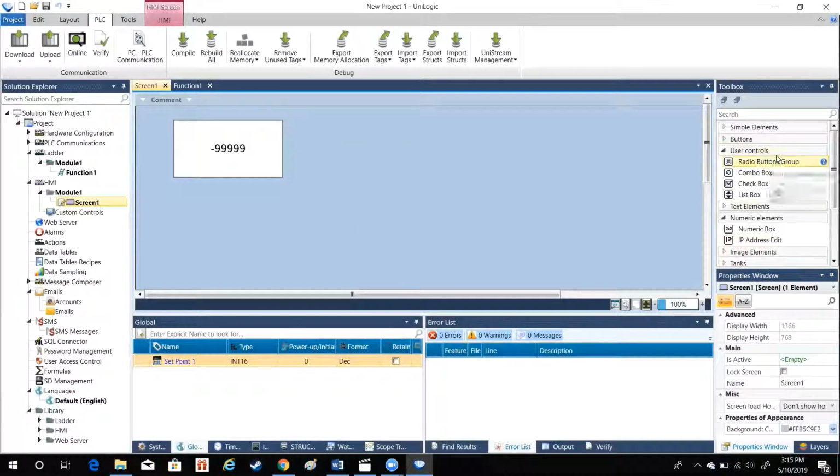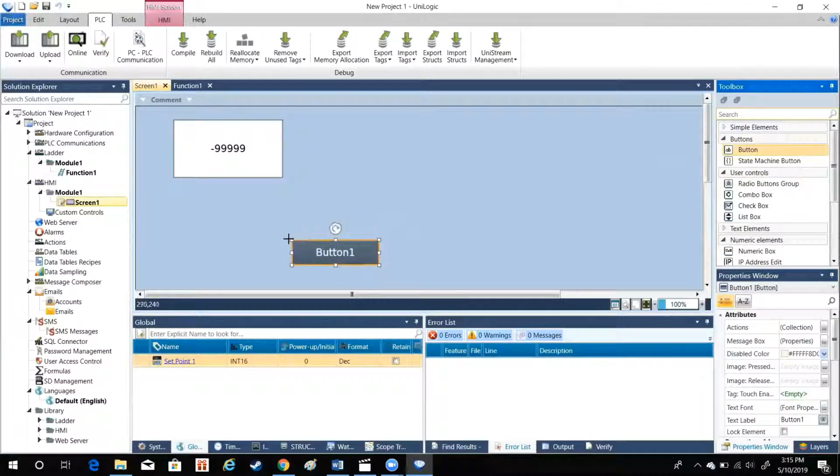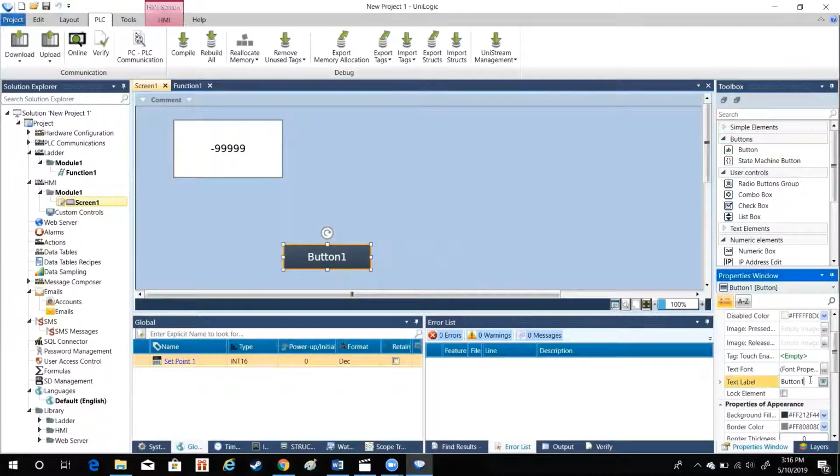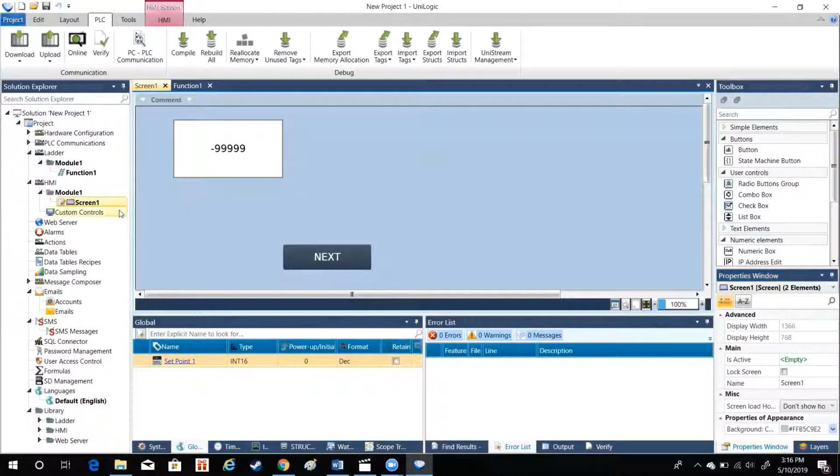And now you would want to go up to your toolbox again. Go to your button section. Drag the button over your screen. You would want to click on the button and go down to your text label. You would want to name that button next. Hit enter, and it will appear on the button on your screen.